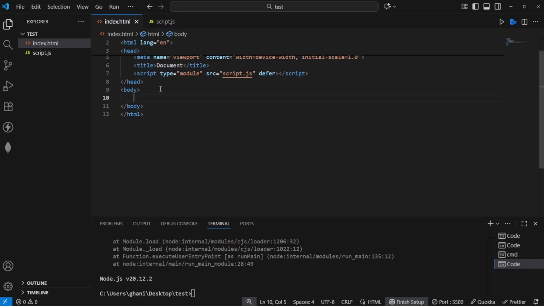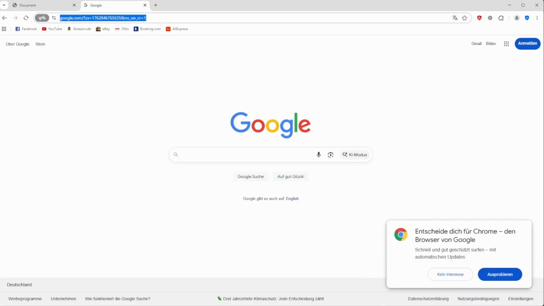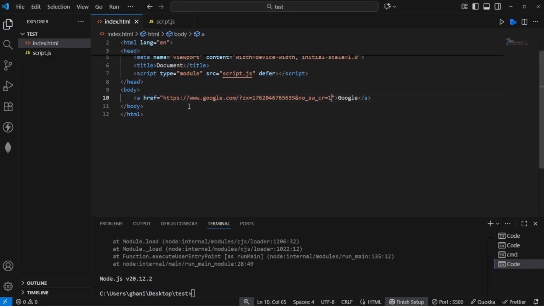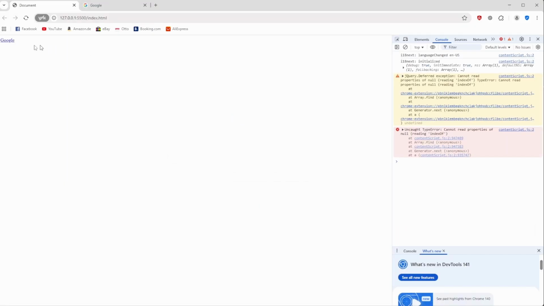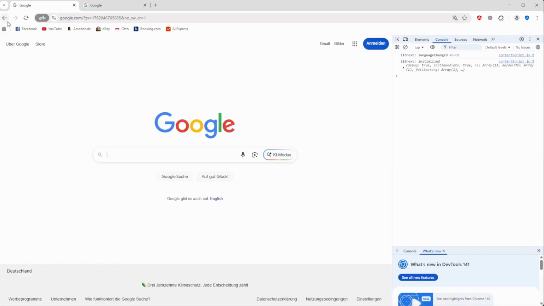How can you get and set HTML attributes in JavaScript? Let's imagine we're going to have this link right here, and this one should redirect the user to Google, for example. So let's get the Google link right here, and let's copy and paste that one in here. So this anchor tag should redirect the user to Google. And as you can see, if we're going to click on this link, we're getting redirected to Google.